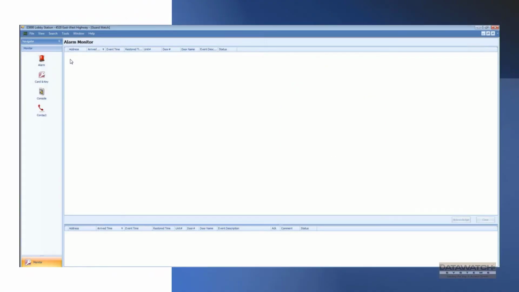Next, we'll go over our GuardWatch software. Within the alarm monitoring, guards will be able to view and acknowledge alarms that happen within the building, whether it be door props or door forces. This allows the guards to acknowledge those alarms before Datawatch calls on them. Datawatch will still call on the alarms if not acknowledged within 5 minutes.